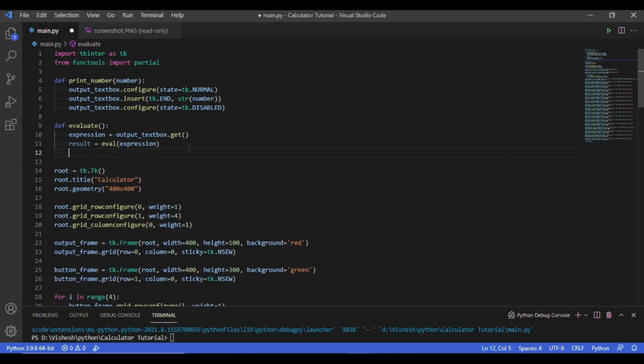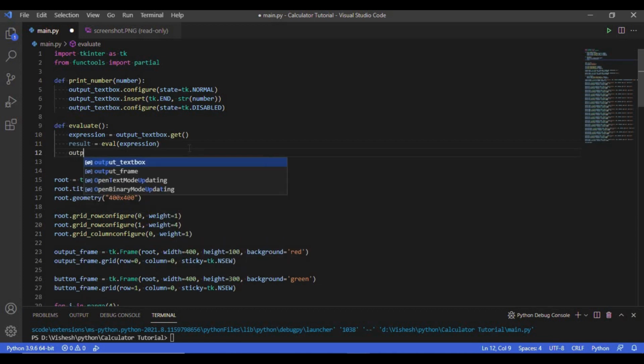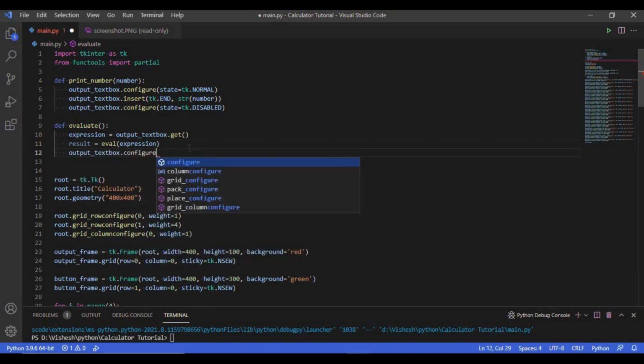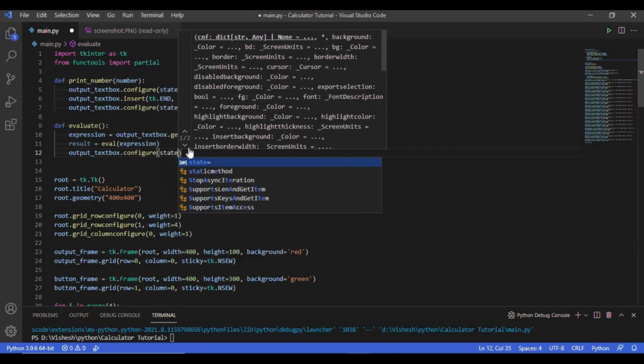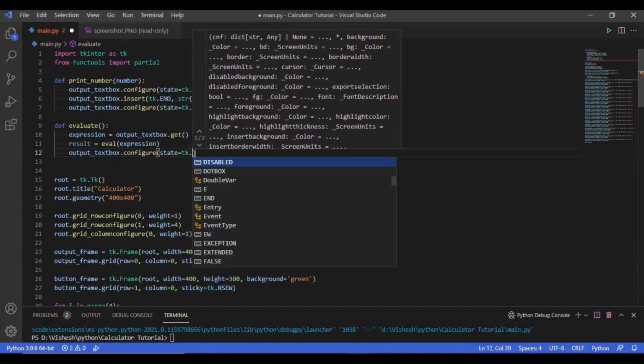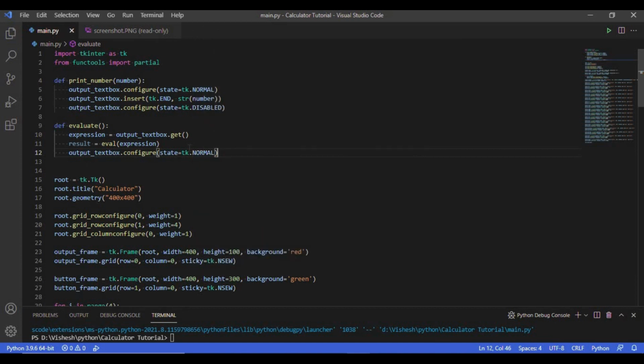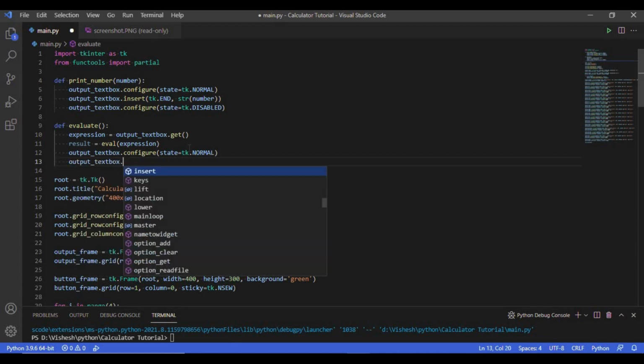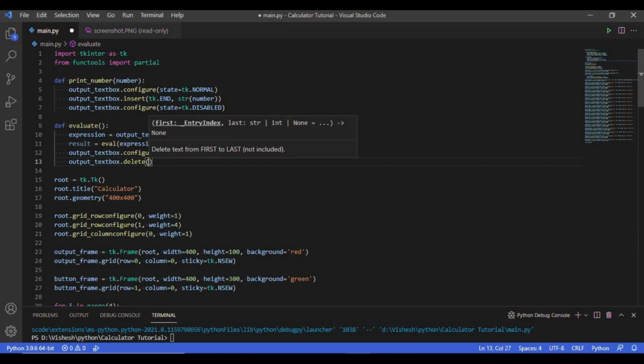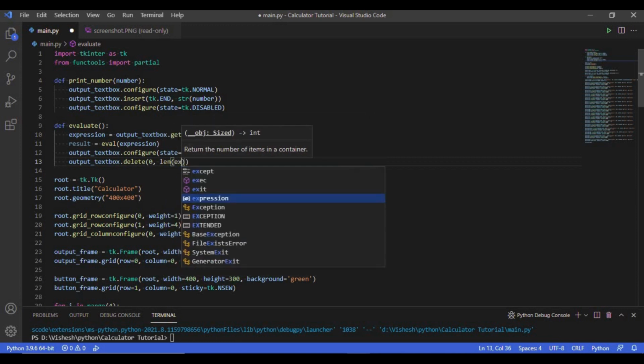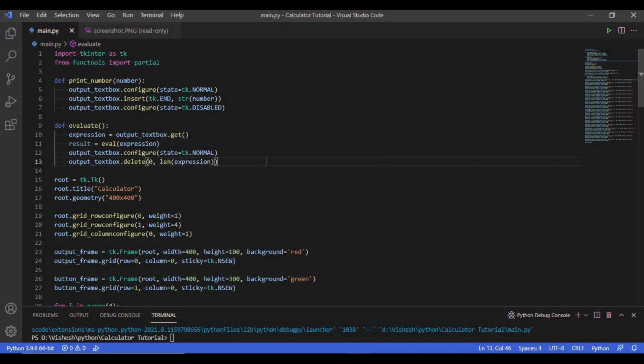Next, we will enter the result value in the output text box. First, we will enable the text box like we did in the print number function by typing output underscore text box dot configure followed by round brackets state equals to tk.normal. Then we will clear the text box by typing output underscore text box dot delete round brackets. First parameter will be 0, comma, length within round brackets we will write expression.